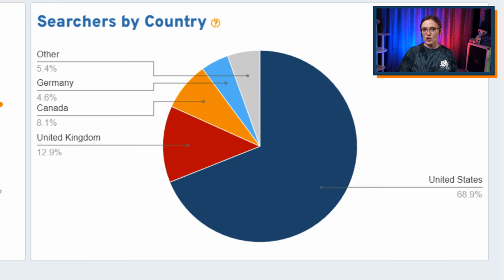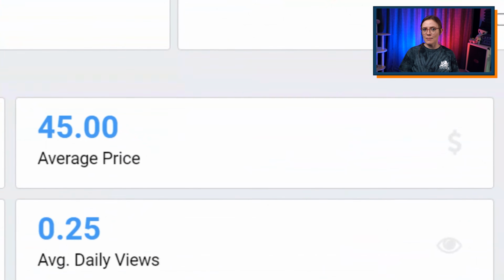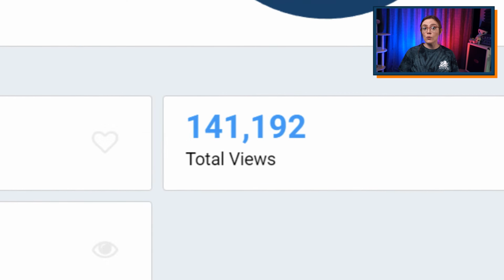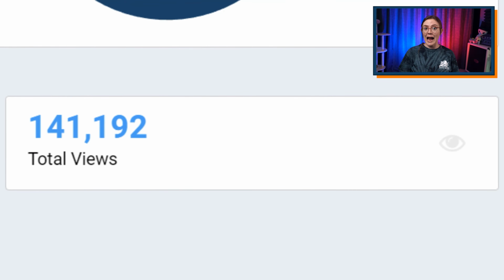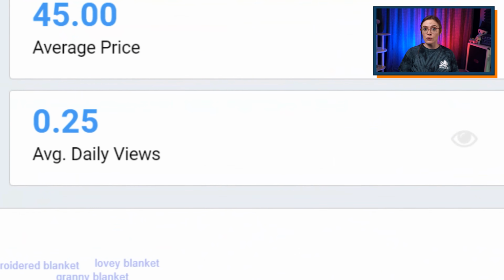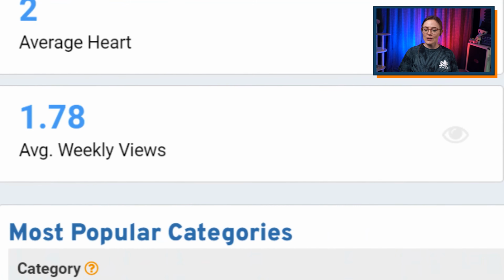Since a majority of Etsy shoppers are located in the US, the US will almost always take up a majority of the pie chart. Next, we display a brief analysis of the top 100 Etsy listings that use this keyword, as well as the average price of this type of item, the average number of hearts or favorites these types of items receive, total views of listings that use this keyword, average views for singular listings that use this keyword, average daily views for listings that use this keyword, and average weekly views for listings that use this keyword.